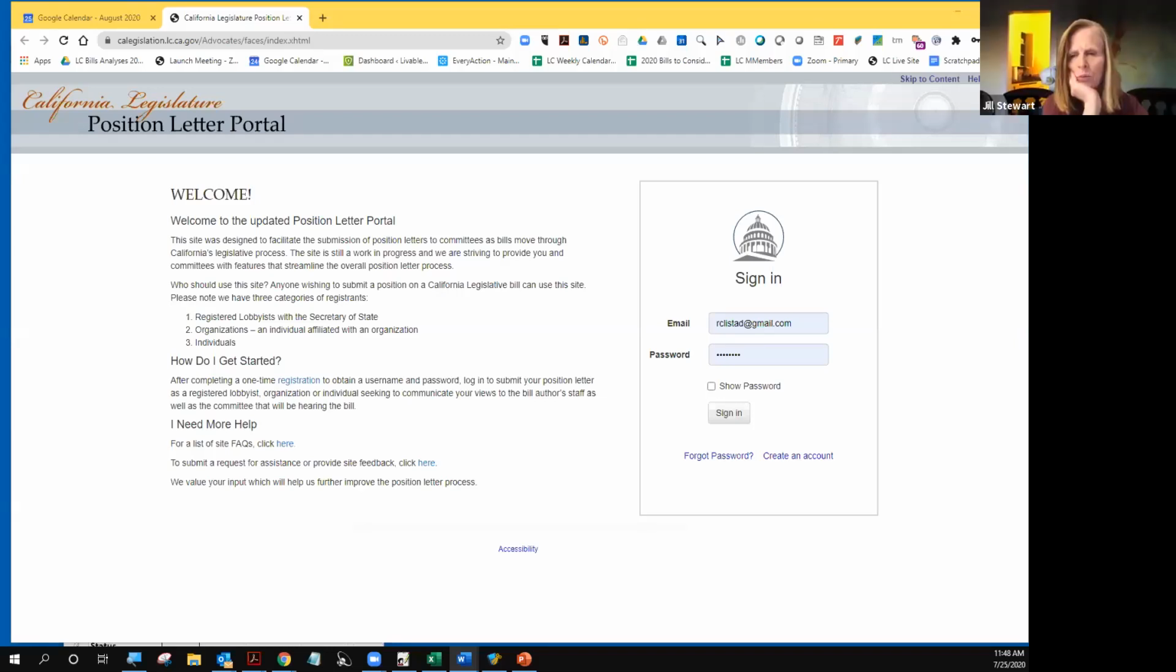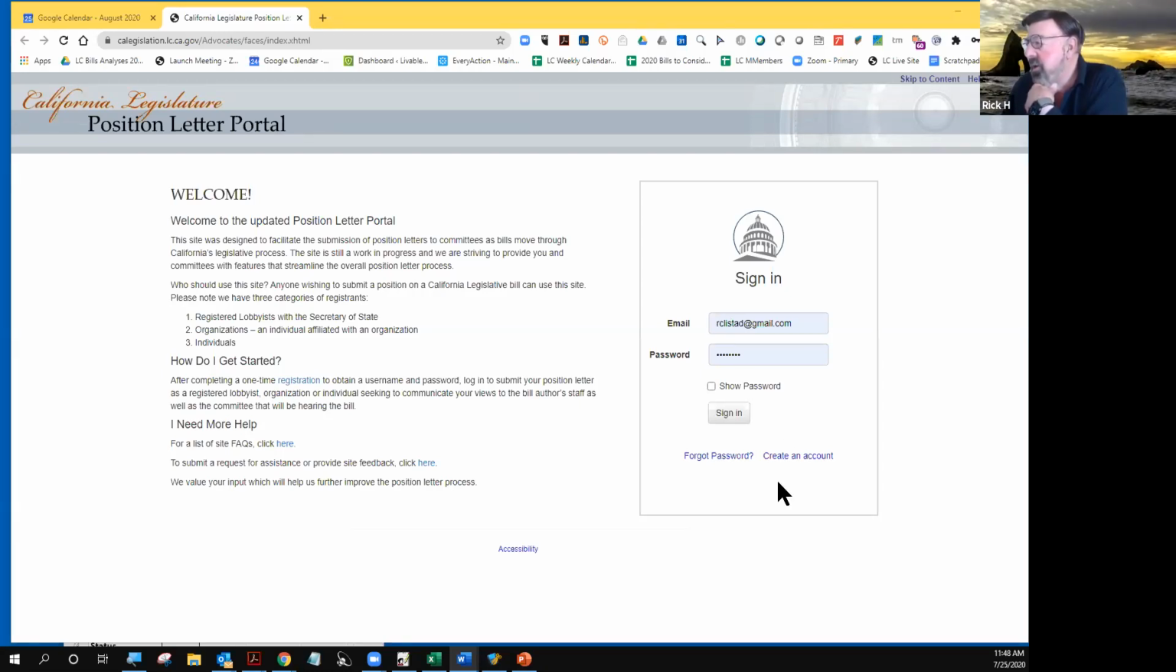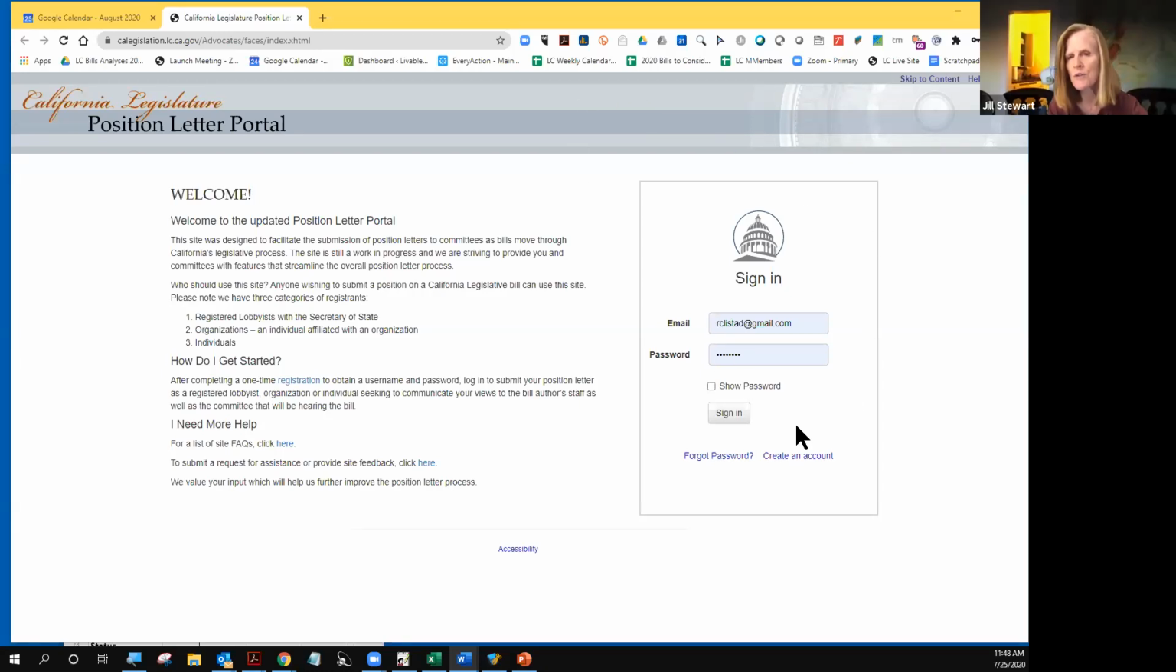Rick, you're going to start with a brand new email so that you're not recognized by the system. Rick's already known to the system, so if he uses his existing email, it'll screw everything up. So he's going to create a new account just like you will. See that, create an account? That's where you're going to go.